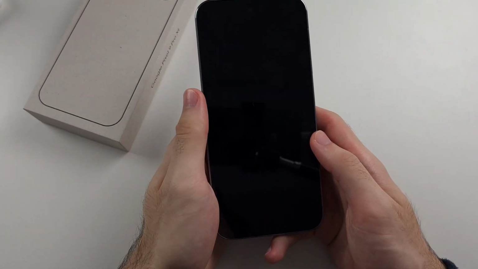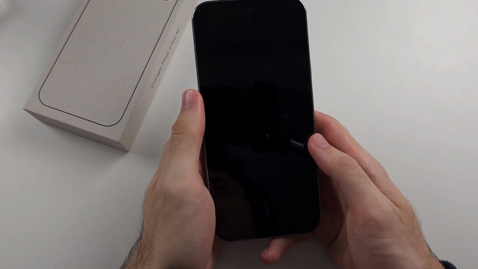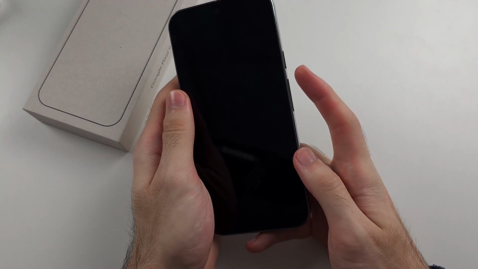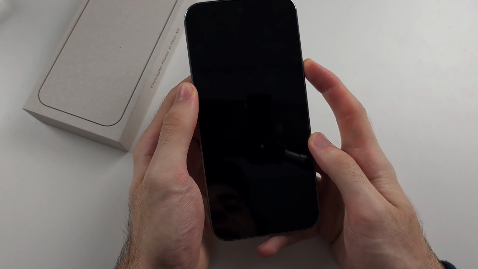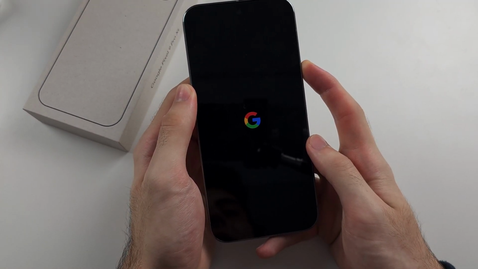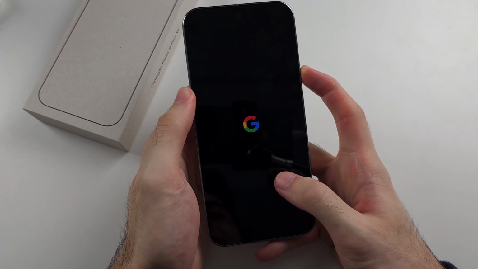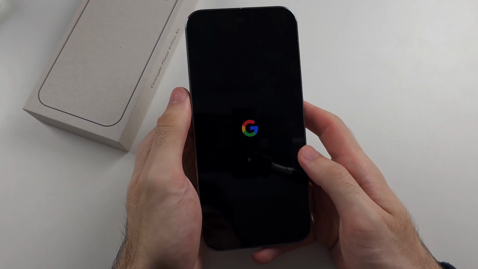Then we'll wait 5 seconds. 3, 4, 5. And then we'll just press and hold the power button on its own. And you may need to hold it for up to 20 seconds, but once you see the Google logo, release.